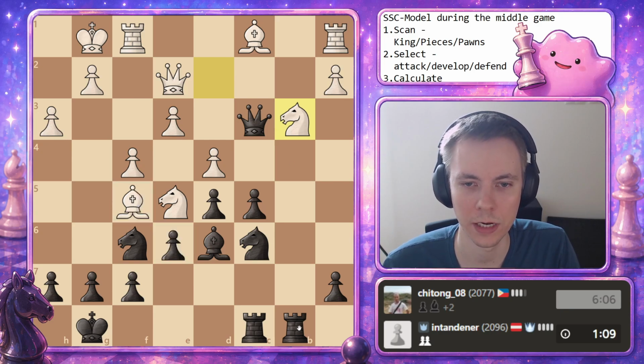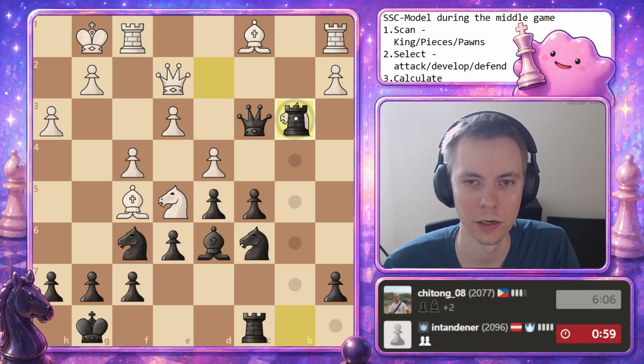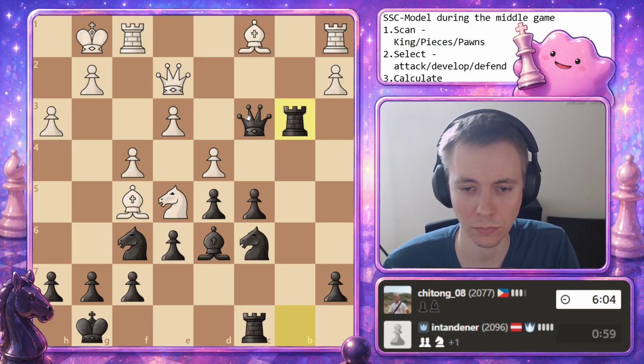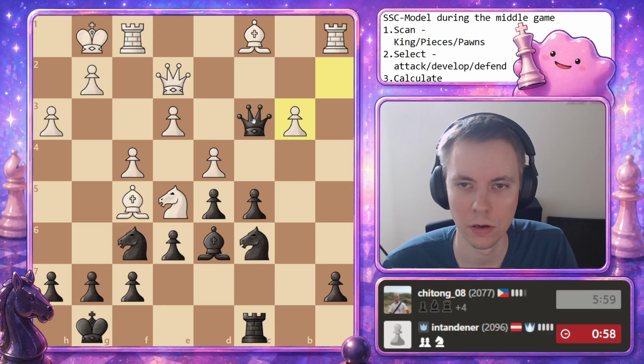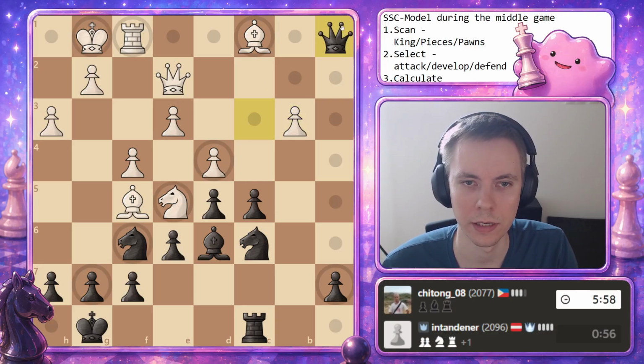Wait, not so fast. We also have this option. I think this option might be good because this is still protected. His rook is still hanging. Yeah, let's do it. His rook is still hanging. That's why you should... Okay, let's recapture this. But now we might have a problem.